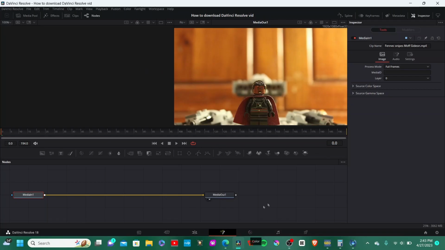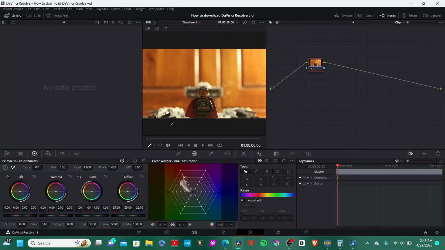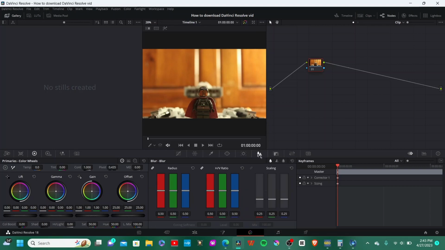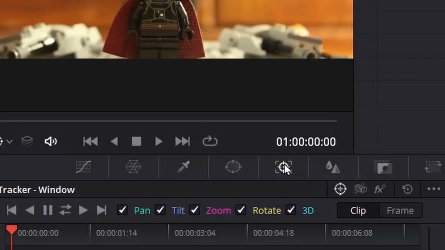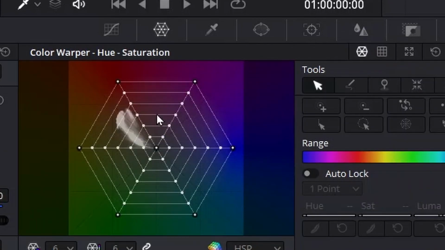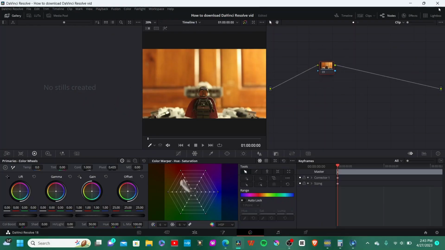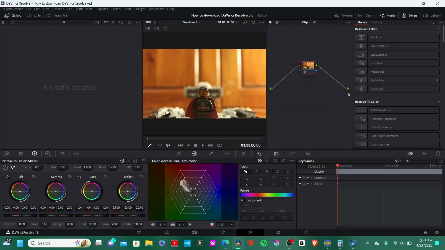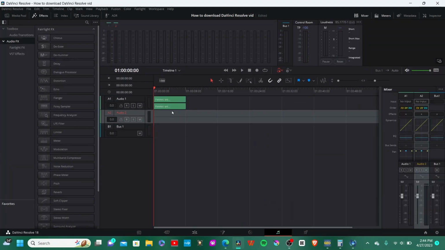Now moving on to the next one, we have the color panel, which this is probably my favorite panel overall. It's where you do your color grading, which I barely know how to do at all. You have your blur section, your tracking section, and these cool little color things, and then your nodes and effects up here.